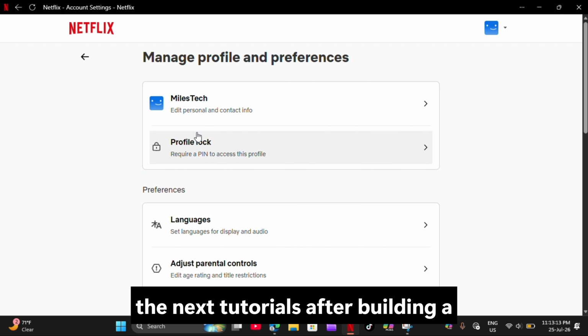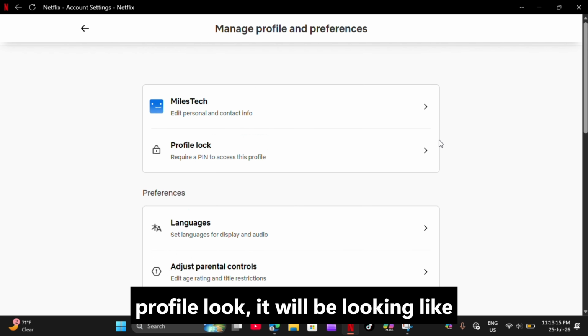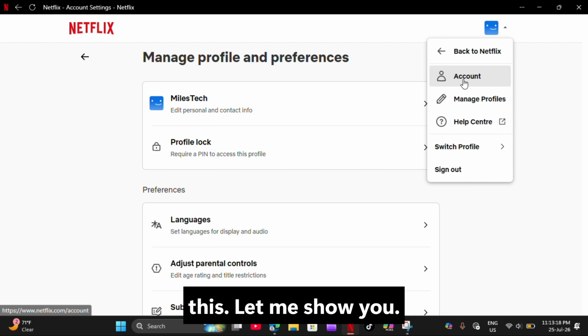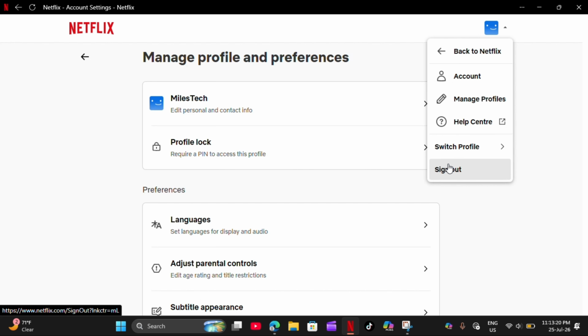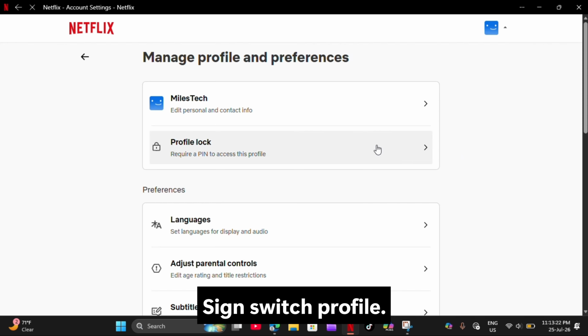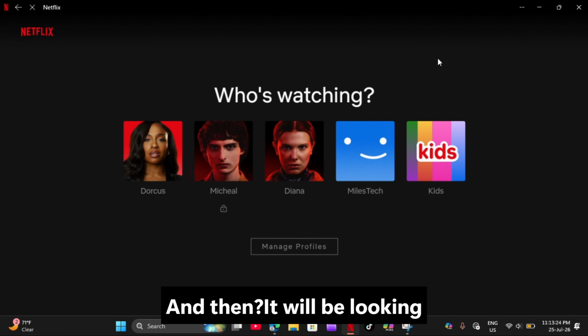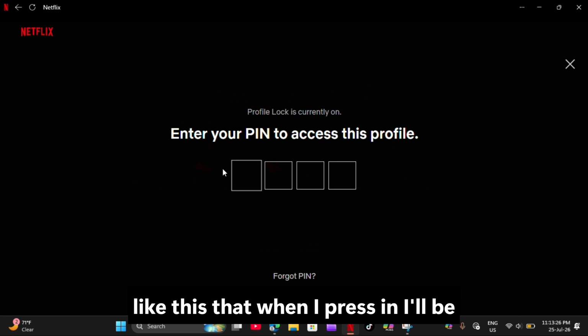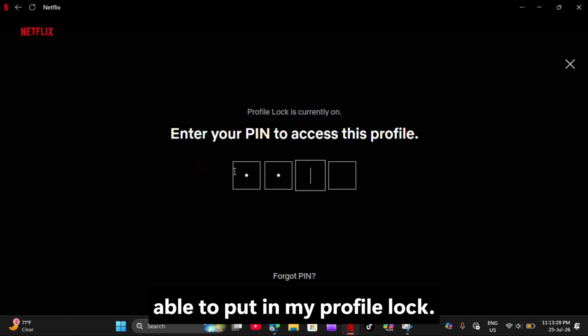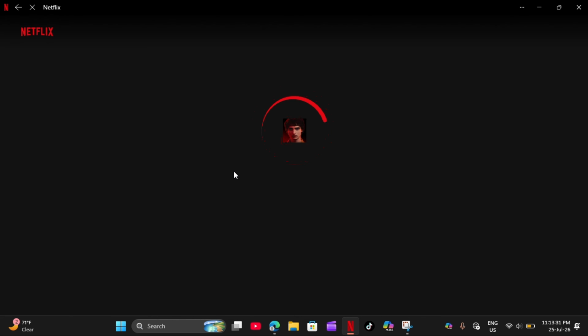After creating a profile lock, it will be looking like this. Let me show you. Switch profile, and then it will be looking like this. That when I press in, I'll be able to put in my profile lock.